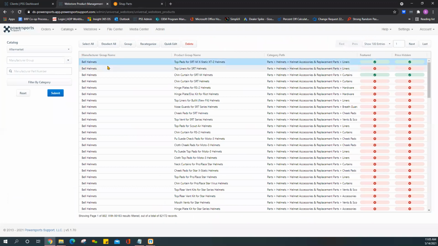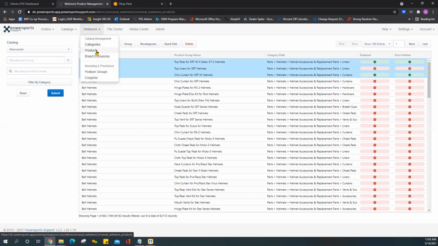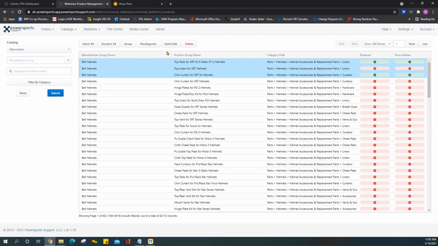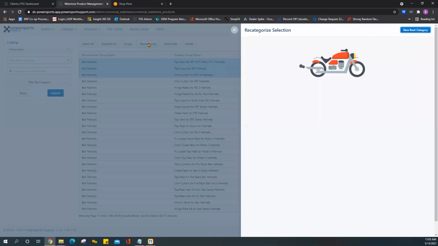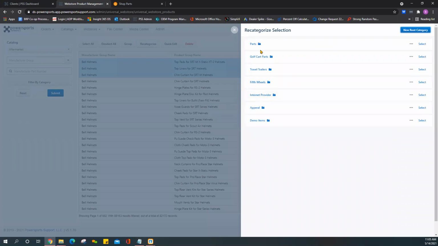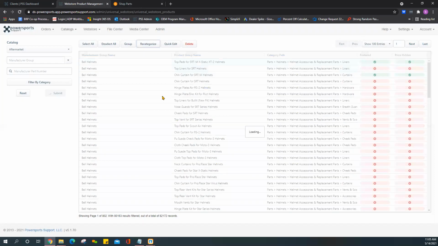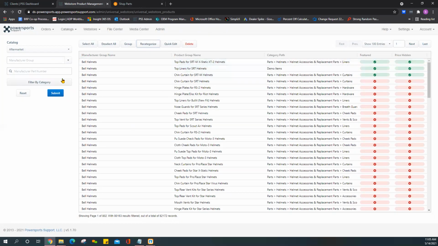Another thing that you can do, again, with private or your custom items or aftermarket catalogs, you can also recategorize them. Again, this is all done from Web Store Products. Select the item or items, recategorize. Let's say I want to throw it under here. And just like that, they have been recategorized and they'll be found under a different category. And that is how you delete and manage your aftermarket items.